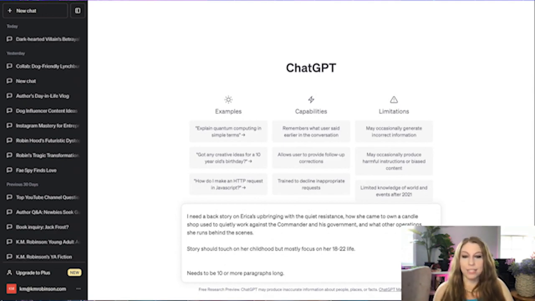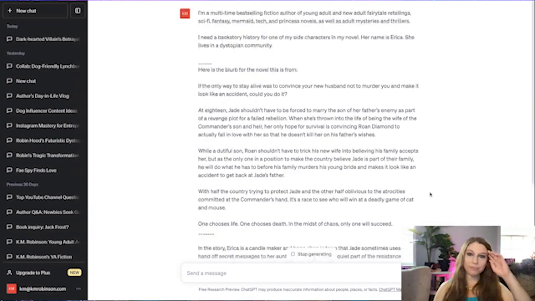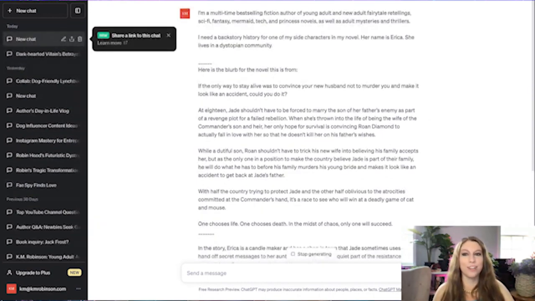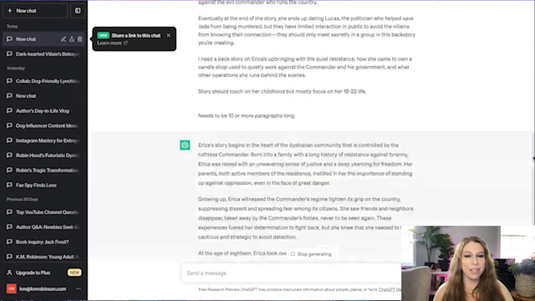And I then end with saying it needs to be 10 or more paragraphs long. By saying that, it gives me longer information. If I just didn't say that, it might just give me something really short. So the more information you can give it, the better it's going to do. We're going to go ahead and hit the button. It's going to think about it for a minute. And it is going to then start creating content for me so that we can see what's going on here.